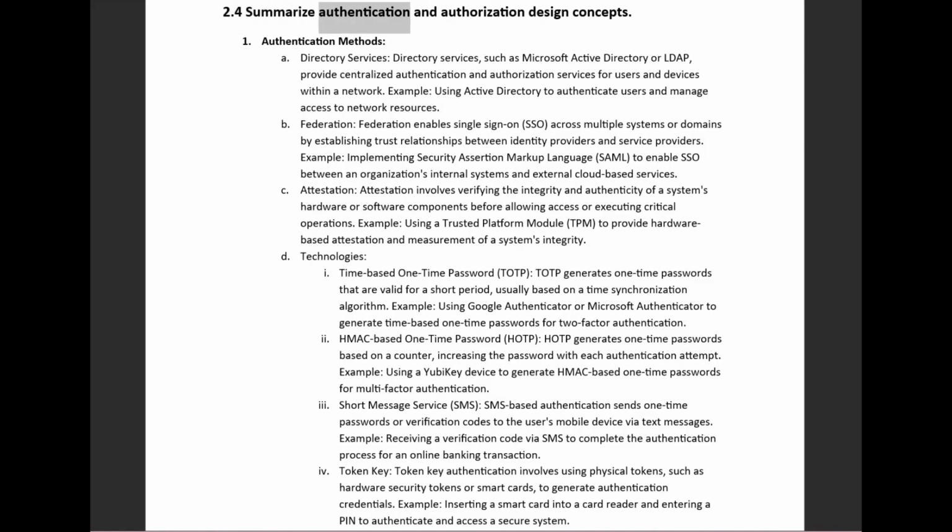2.4 Summarize authentication and authorization design concepts. Authentication methods. Directory services. Directory services, such as Microsoft Active Directory or LDAP, provide centralized authentication and authorization services for users and devices within a network. Example: using Active Directory to authenticate users and manage access to network resources.